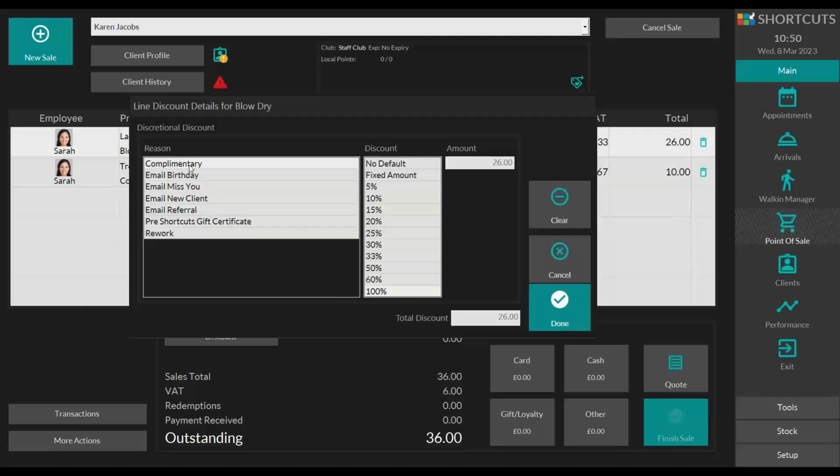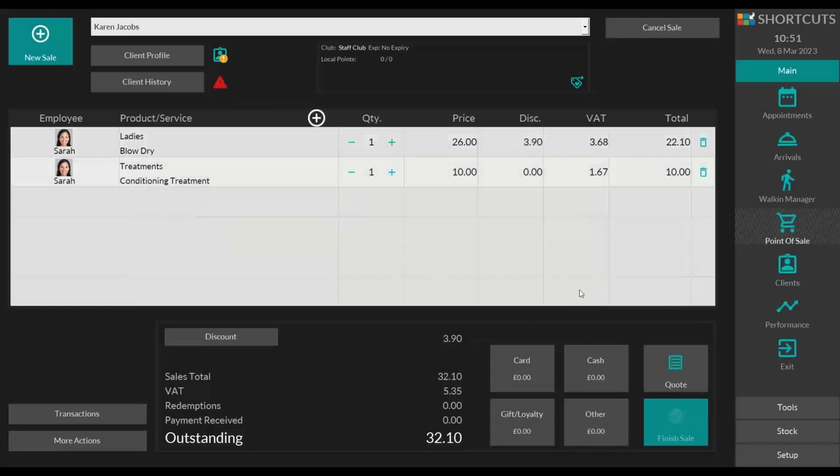And again, do exactly the same as before. And it will only take it off that particular service. So this is a great way, as you saw, if the discount is only off the blow dry, not the conditioning treatment. But what about if we needed to add in a new product? And again, we can scan the product at this stage. We could just simply scan it if we're using a barcode scanner. If not, we can manually search for the product if applicable.